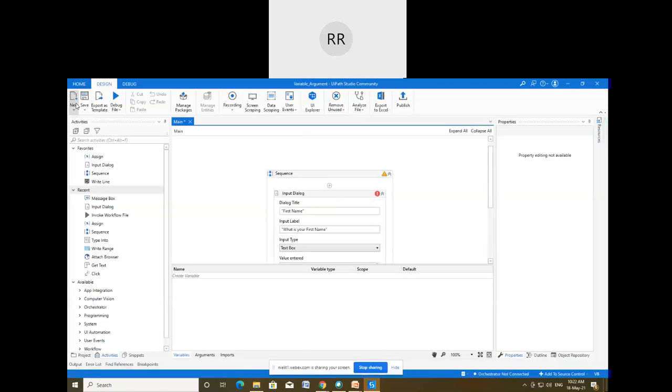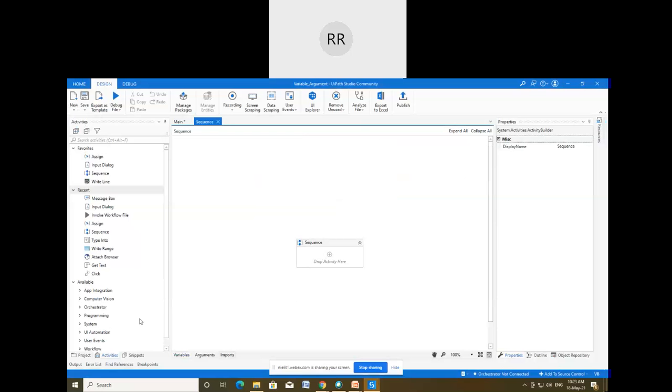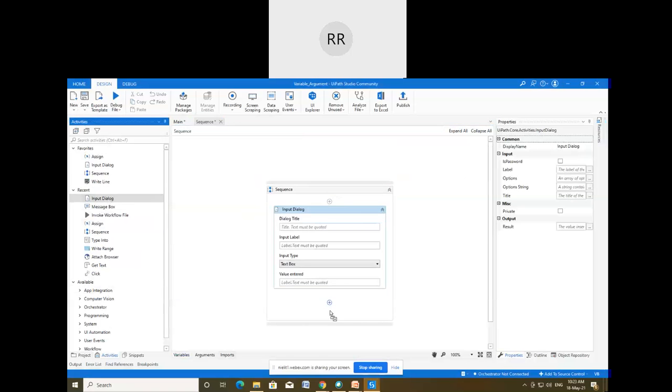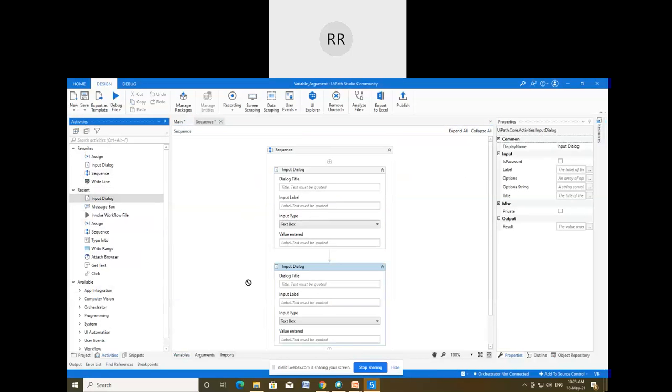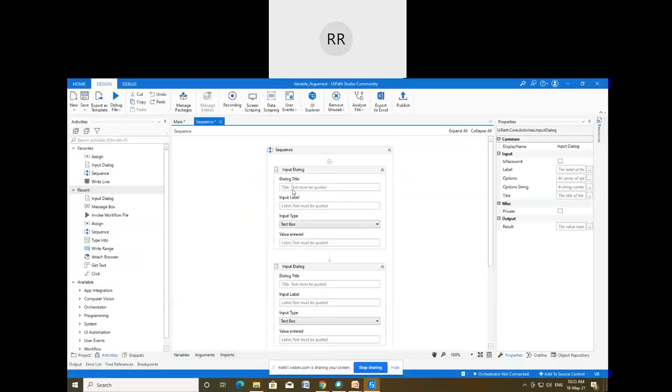I will create one more sequence file here. In this example, we have to use three different input dialog boxes, so I'm going to drop three input dialog boxes here. The first will be for the user's first name, so the title will be first name.